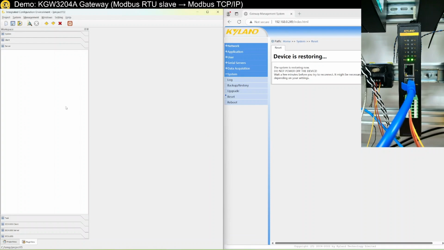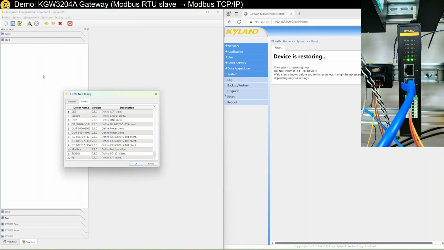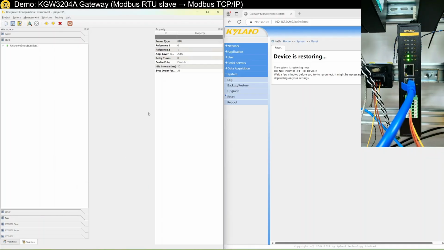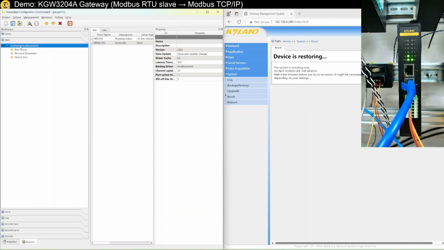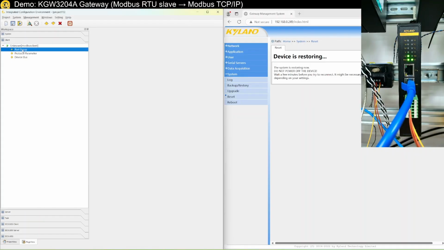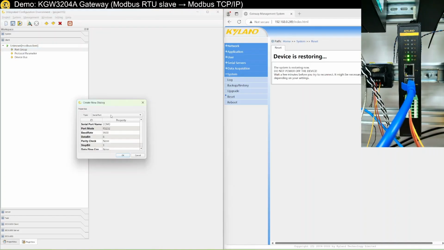Let's set up the relationship of the client to the Modbus TCP IP server. Right click, create a new client. Choose Modbus over here, double click. Let's choose go by one. You may name it; for my testing, I do not want to name it. Right click to create a new port, and create a serial port. Enable the port by choosing the TCP client.